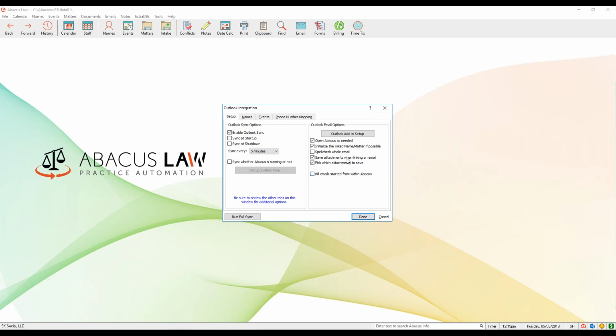And then of course, once you're done setting your standards and setting your individual features, you can actually click Run Full Sync, and that will initialize that Outlook sync, and it will either replace items that are currently in your Outlook or Abacus and merge all of those items from Abacus into your Outlook.